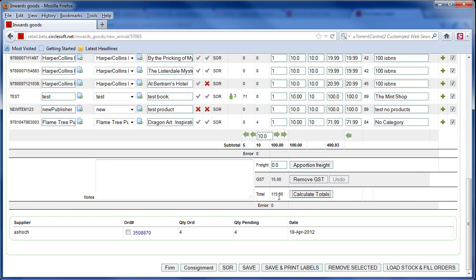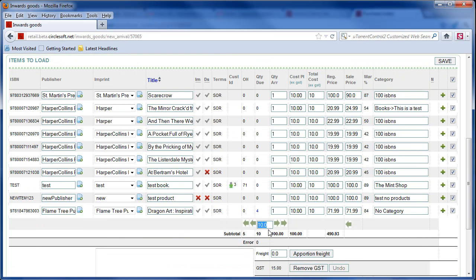This calculator allows you to put the costs in bulk based on a discount if you don't want to go line by line. So let's say it's 40% off the sale price. You click one of these and it'll fill all the costs out for you. Finally, tick the order number and load.